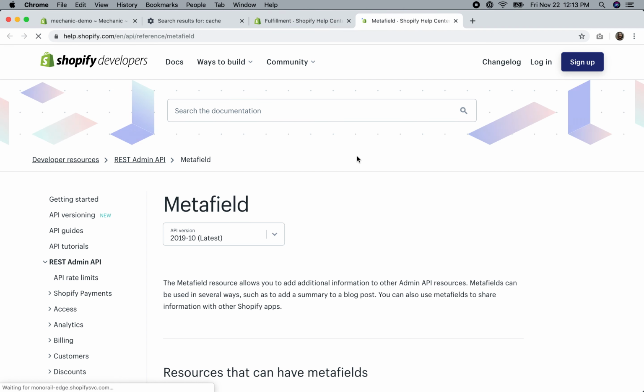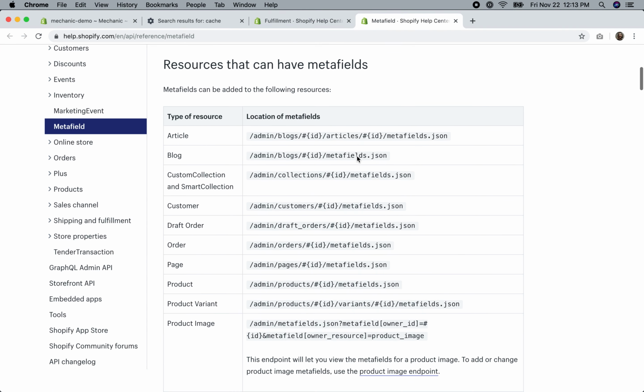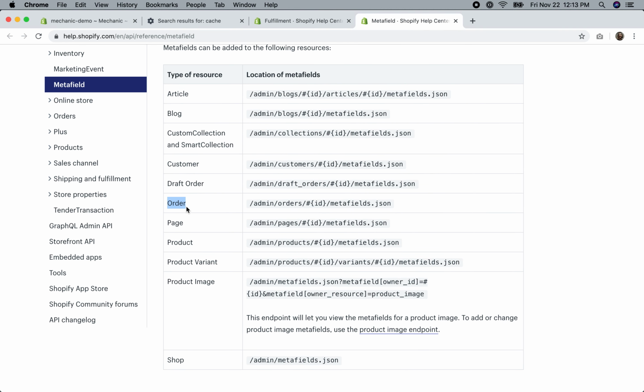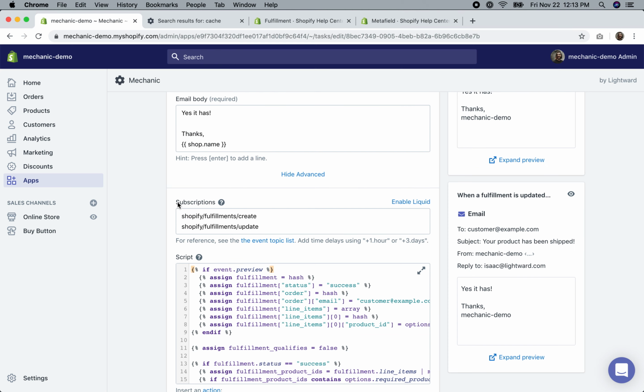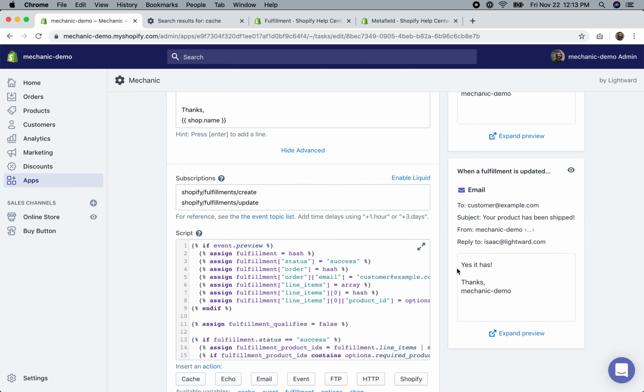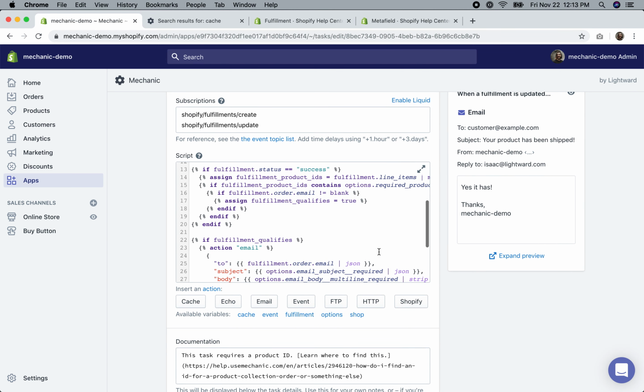I'm pretty sure fulfillments don't get metafields, which means that we'll need to store this on the order object instead. Yeah, order, yep. So order or shop are the only sane places to put this, or the customer maybe, but no, that doesn't make any sense. So we'll use the order. Cool. So if the fulfillment qualifies, we're going to be, yeah.